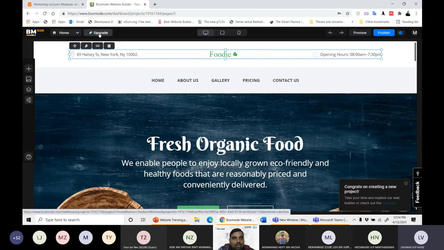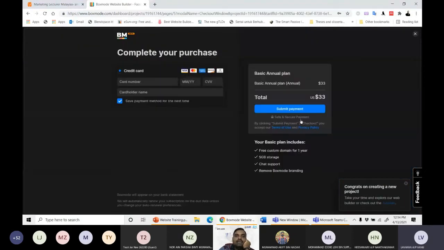Then, if you want to upgrade, what will happen? When you click upgrade, it will ask you to pay $33. So when you pay $33, what will you get? You will get a 1 year free custom domain, which you can choose, like www.ayampenyet.com or www.friedchicken.com. They will give you a free domain, upgrade you from 1 GB storage to 5 GB storage, and remove the branding. There are some logos that pop up on your website like a box mode. It won't appear. Just pay $33 for 1 year.